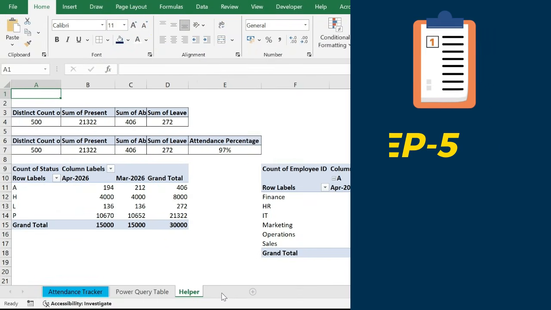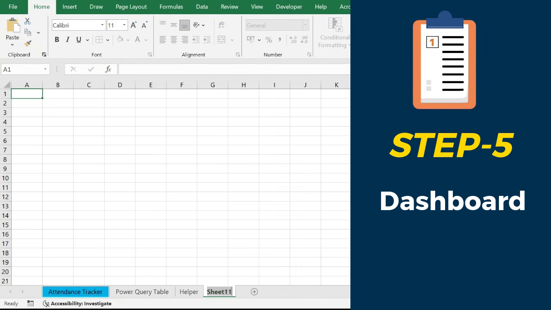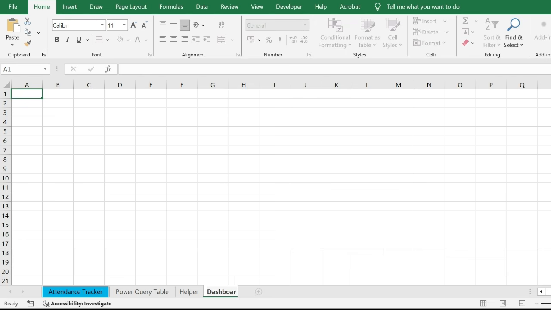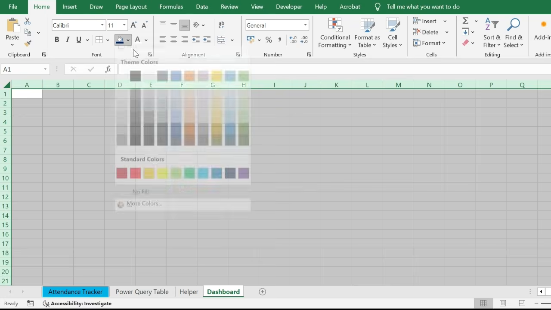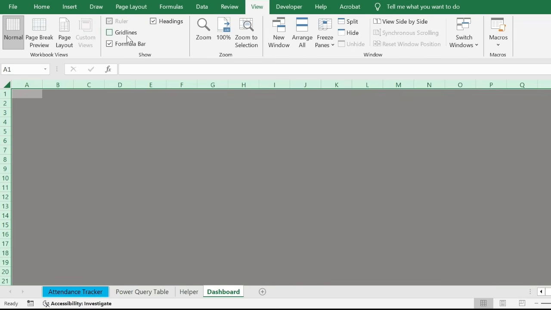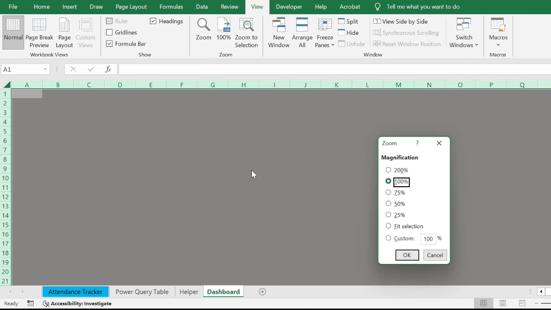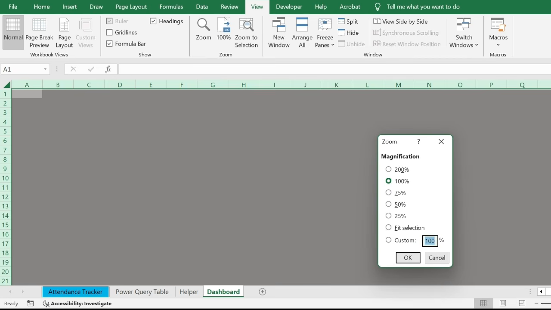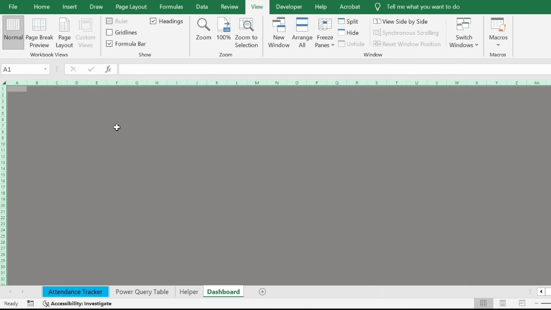Now comes the most exciting part of this entire project, the dashboard. This is the section where everything we have built so far finally comes together and becomes fully visual, dynamic, and automated. First, create a new sheet and rename it as Dashboard. This will be your main control and visualization page.